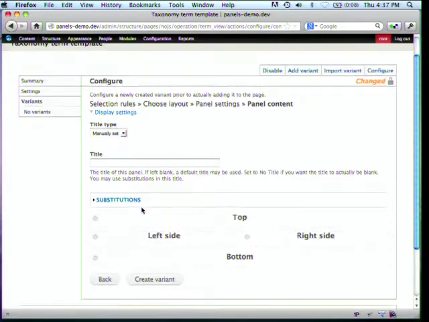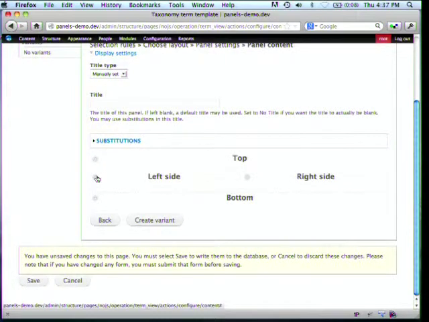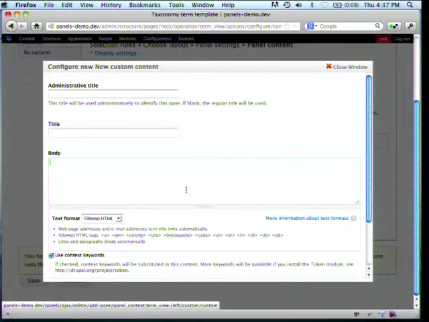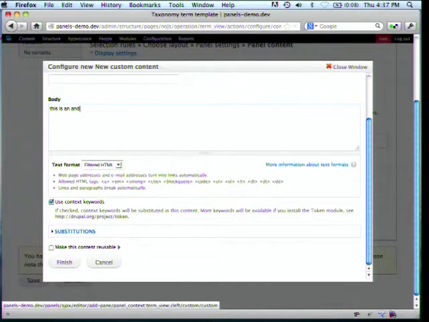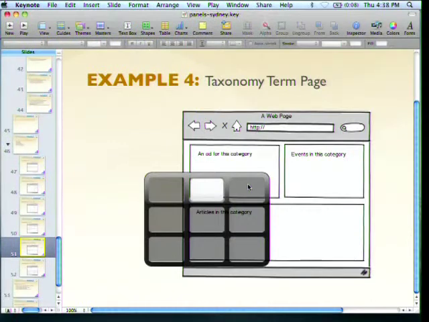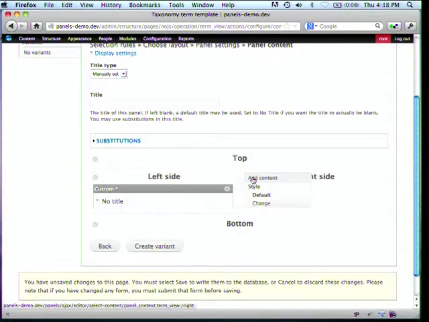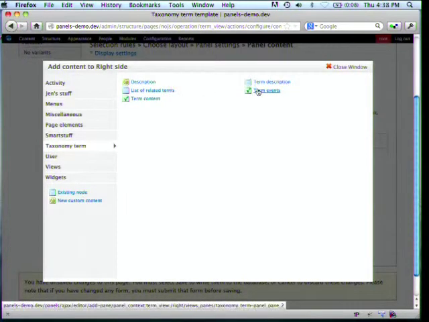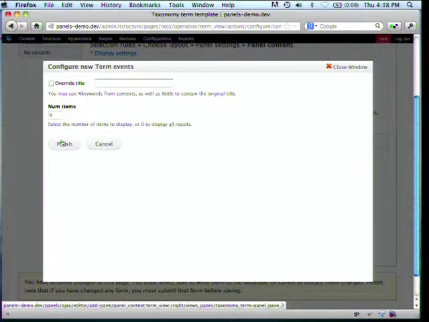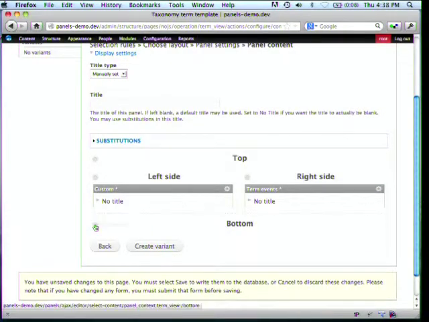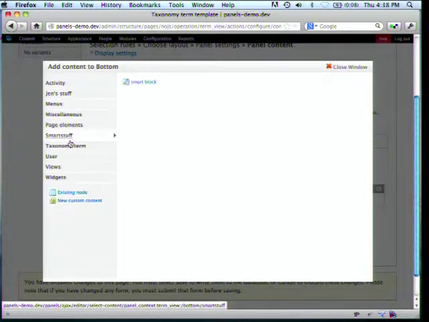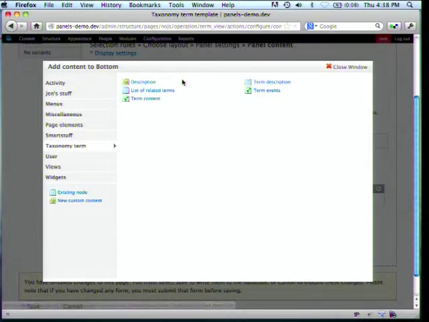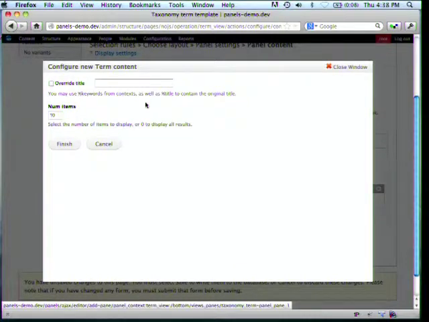Keep going. Okay. So in the left-hand side, we just had some kind of ad. So I'm going to use a custom piece of content and say this is an ad. Not going to reuse that. Right-hand side, events in this category. So I've already created a view that shows only events in this category. It's called term events. So I'm just going to drop that in. And at the bottom, we have our standard taxonomy term view, which is called term content. And this view has been configured to exclude events.